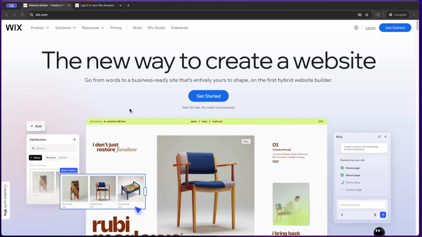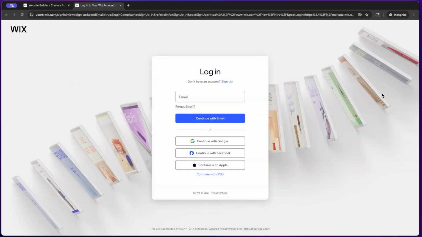Once you're on the homepage, look to the top right corner of the page. You'll see a button that says Log In. Go ahead and click that. This will take you to the login page where you'll be able to access your Wix Studio account. If you're not already logged into your account, don't worry, it's a quick and easy process.